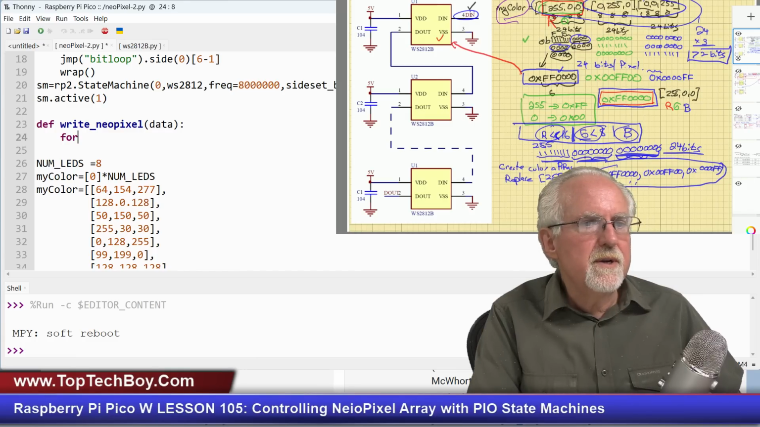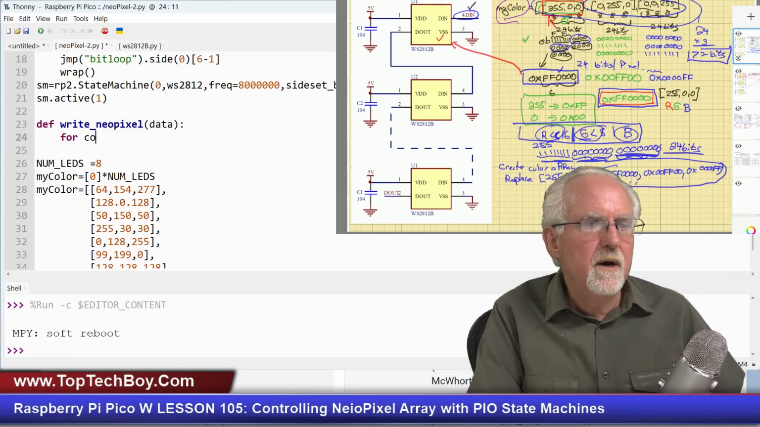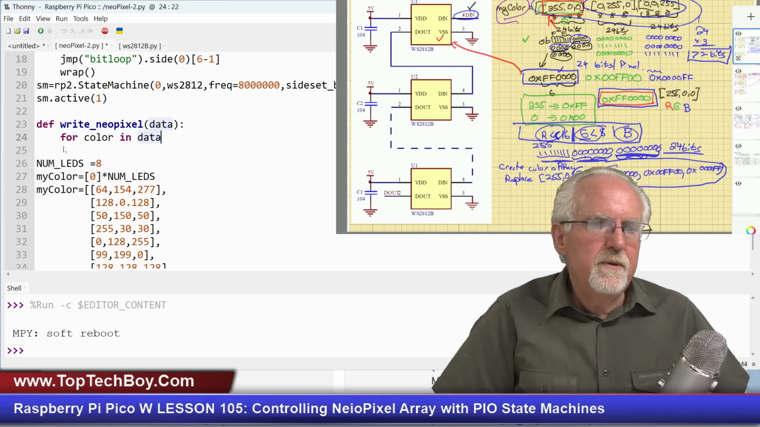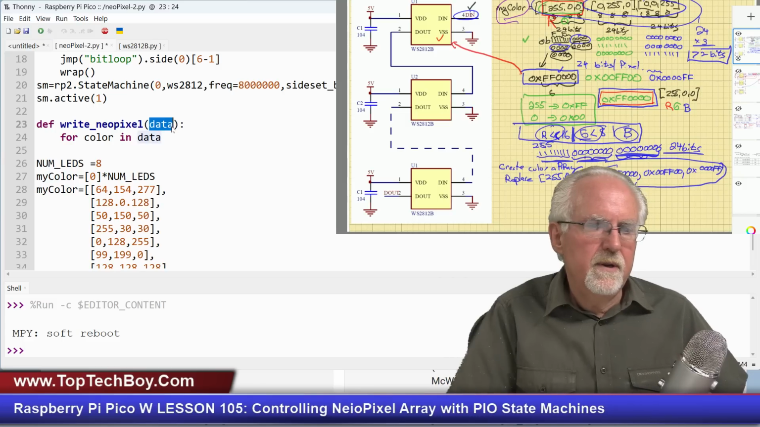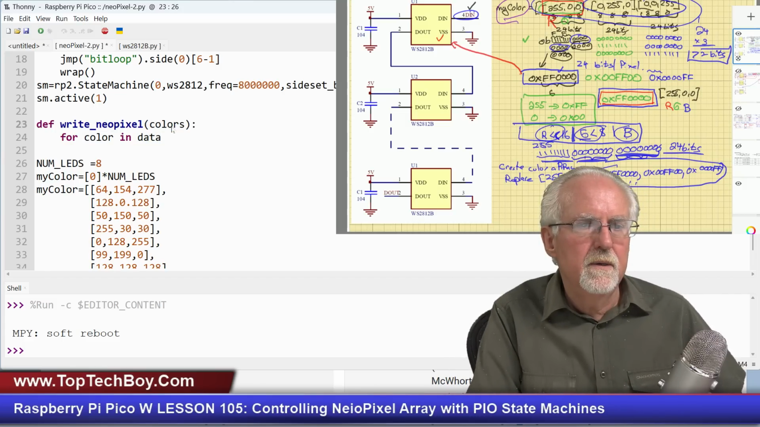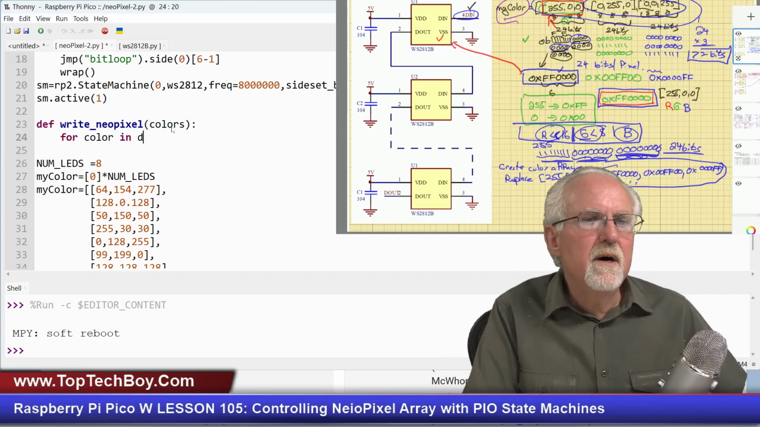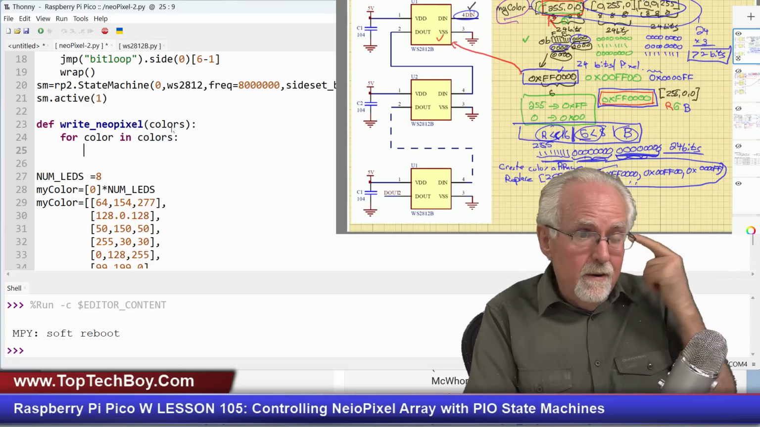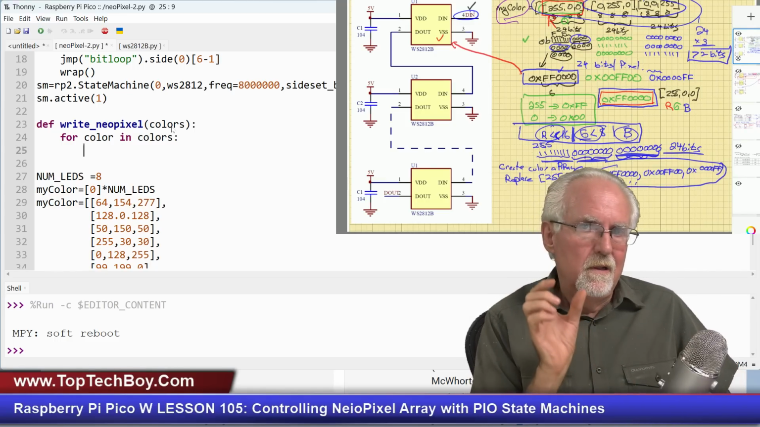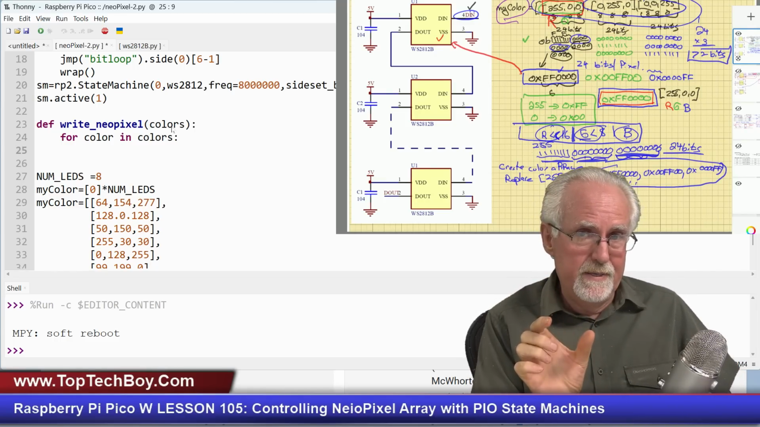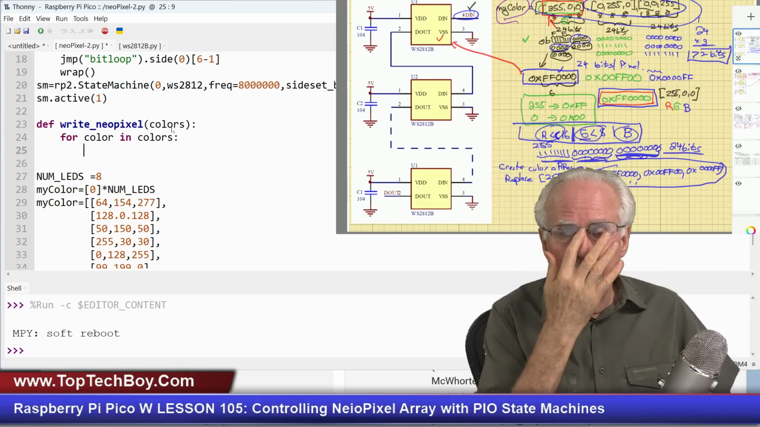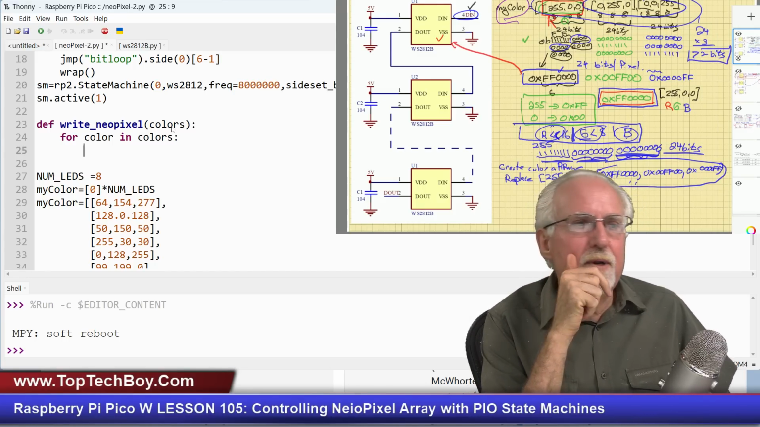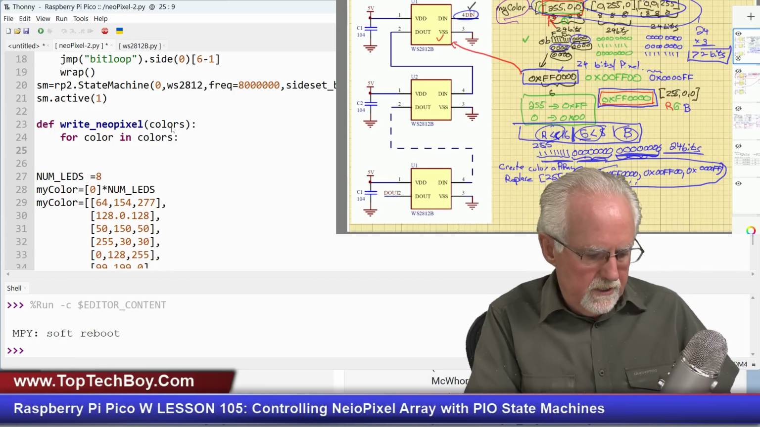So what we're going to do is step through those colors. So for color in data, you know what I'm going to do? I'm going to catch the data as colors. Okay, so for color in colors, what am I going to do? Well, now I'm going to call the 24 bits that I'm going to send, yeah, it's 24 bits. I'm going to call that GRB.